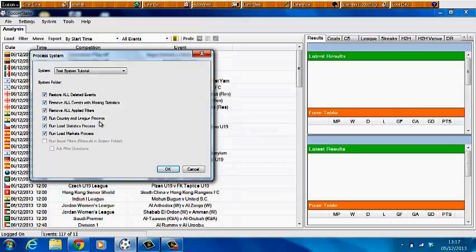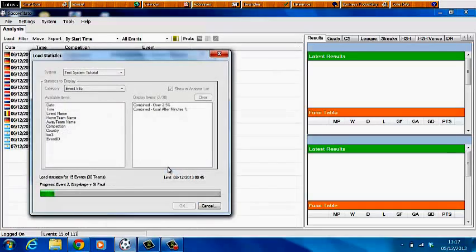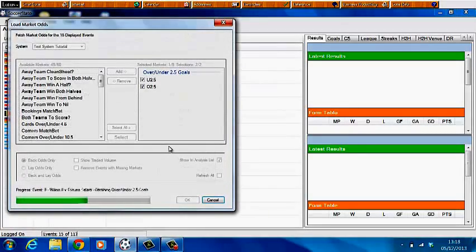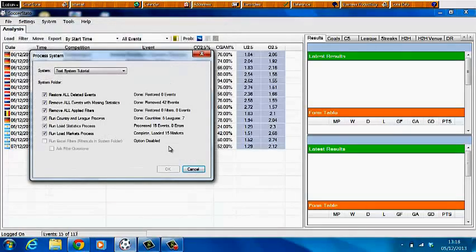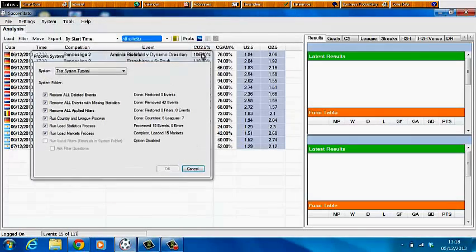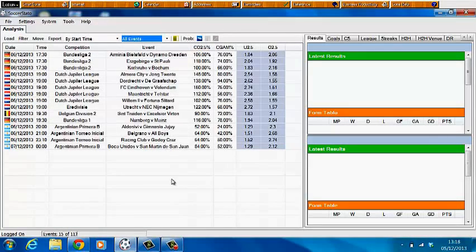Do I want to run the country league? Do I want to load the statistics? Do I want to load the markets? Yes, I do. I click OK, and off it goes, and it does all that for me. So now I don't have any other buttons to press. One click of the button, I've got all the games in the leagues I'm interested in. I've got the kickoff times, I've got the date, and then I've got the percentages and the stats and the prices that I wanted to see.